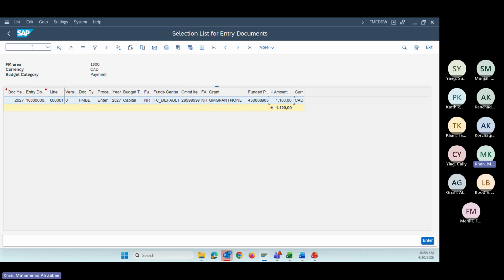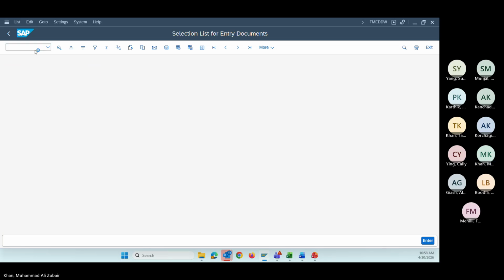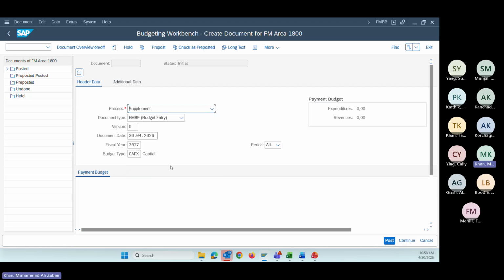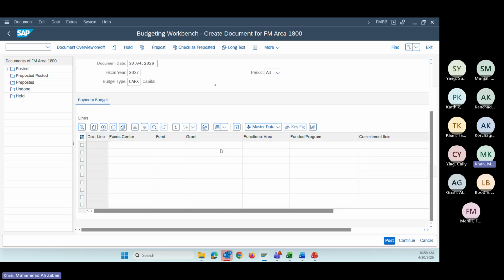And now what we'll do, as Andrea asked, if next year or during the period you want to increase it, we are going with the example. We added 1100, now we add 100 more. So to go again, FMBB, same thing, either you use enter or supplement, up to you. We go with the supplement. Let's see. Again, if you want to enter it in specific, you can use this one.